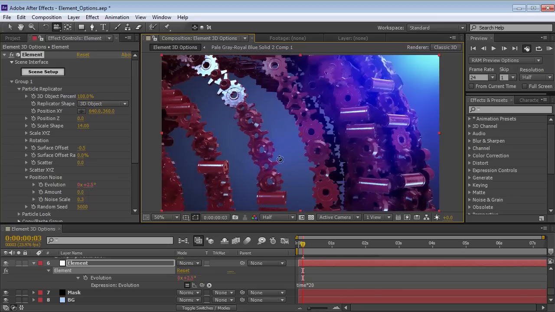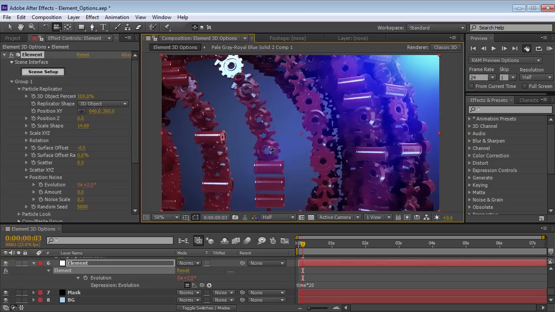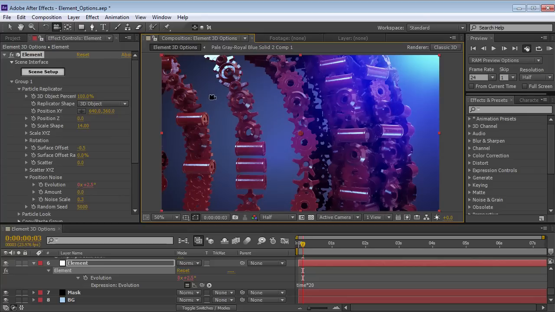So we've got gears, and we've also got this machine part. And let's say I don't like the orientation of these objects. Well, here's a few things that you can do to adjust the orientation. So we'll go into the scene. The machine part is just not the right direction.